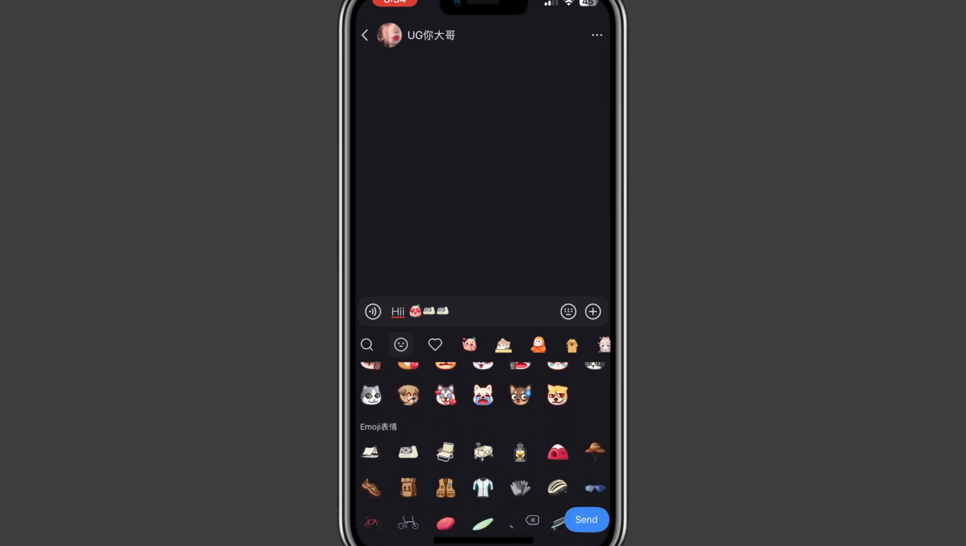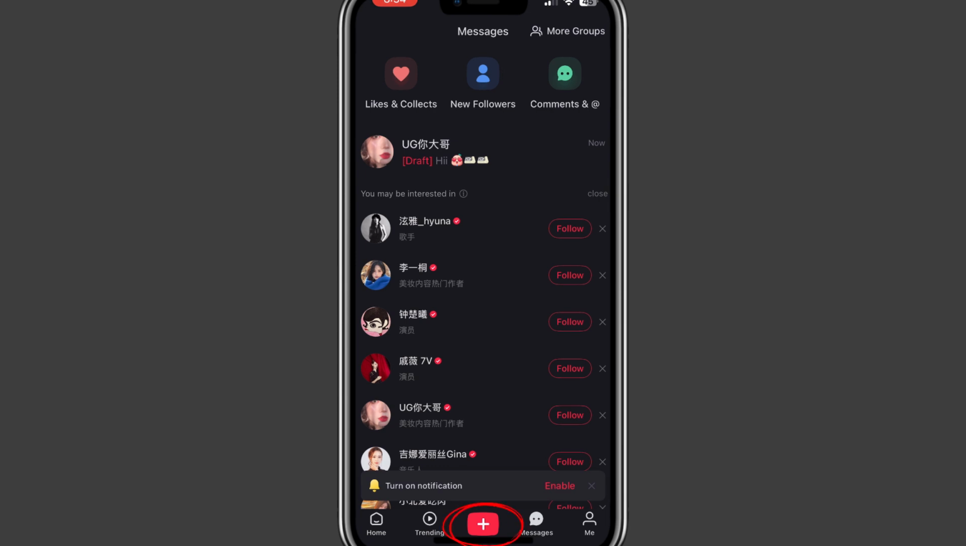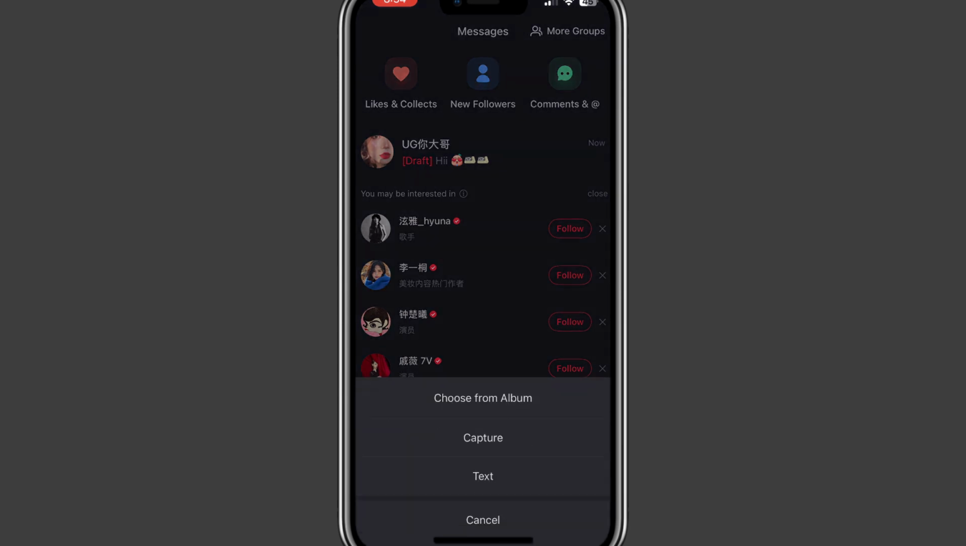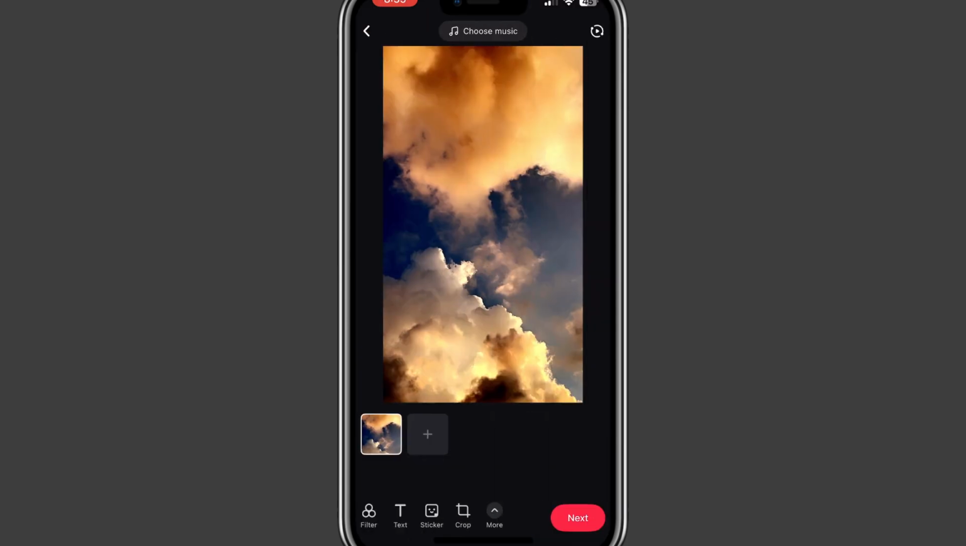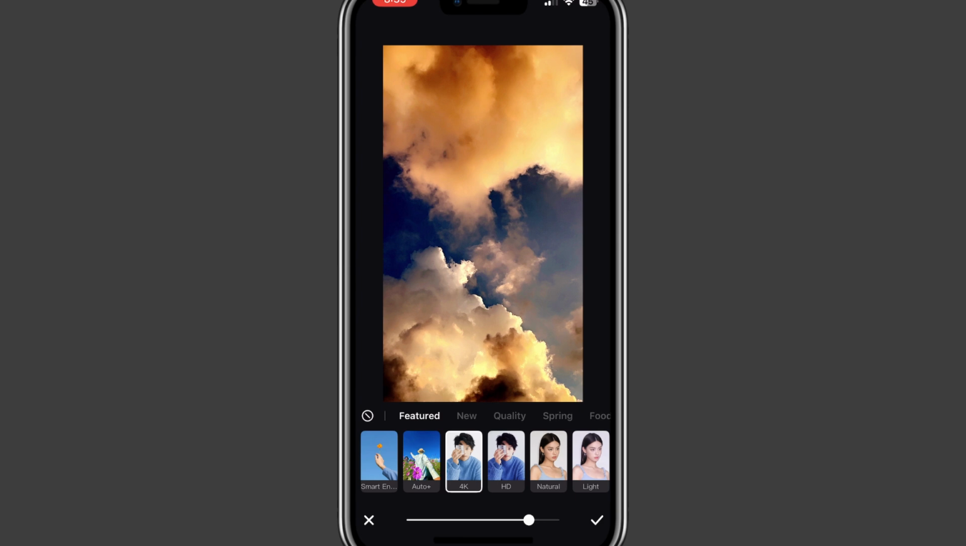You can also go back and tap on this plus button. Choose whichever photo or video you want to personalize and just tap on next. Add new filters from here.